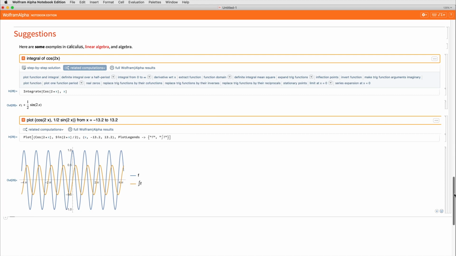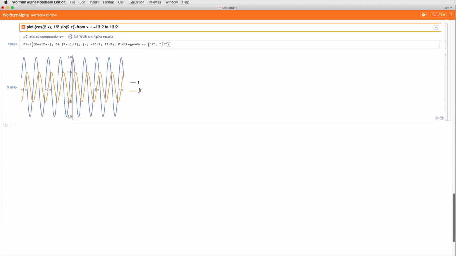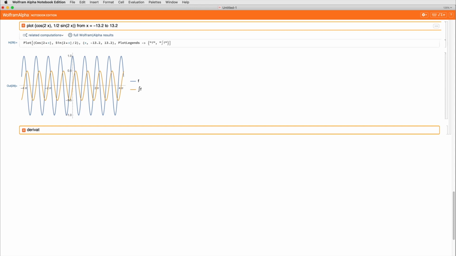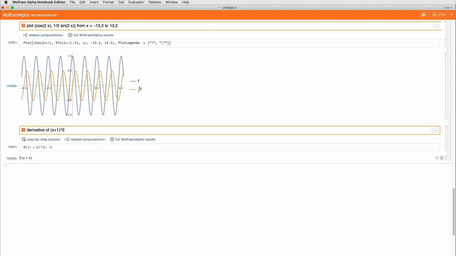Now let's calculate a derivative. So I'm going to type in a new input cell, derivative of the quantity x plus 1 squared, and then press enter. And the result is 2 times the quantity x plus 1. In addition to offering related computations, the suggestions bar also offers step-by-step solutions. This is a popular feature to illustrate the mechanics of solving these mathematical problems, or even just to check that the result you came up with is correct.